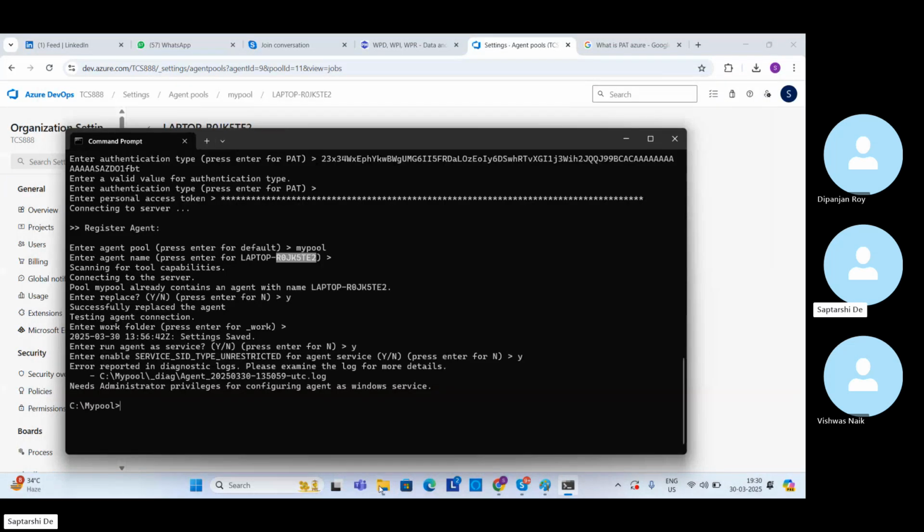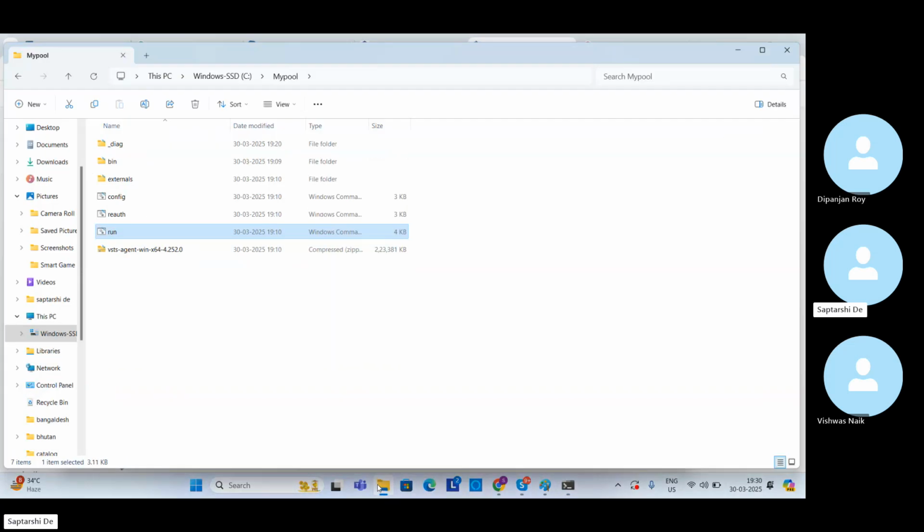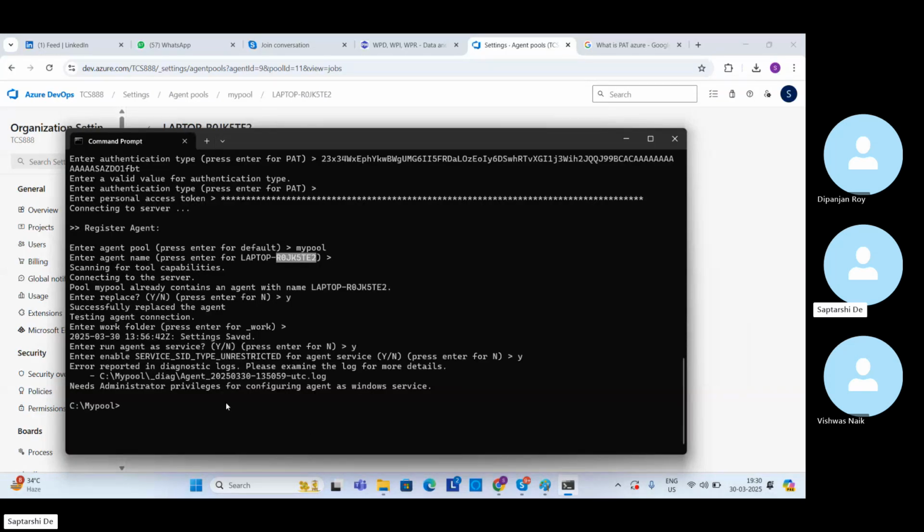Dipanjan, Saptoshi should join today. This is the most important class and he did not join. I did not show this kind of thing previously. It is the most important part. And if you are not confident, you cannot move into the CI/CD pipeline.